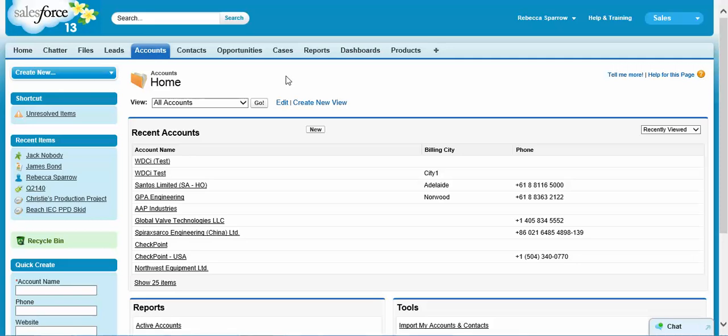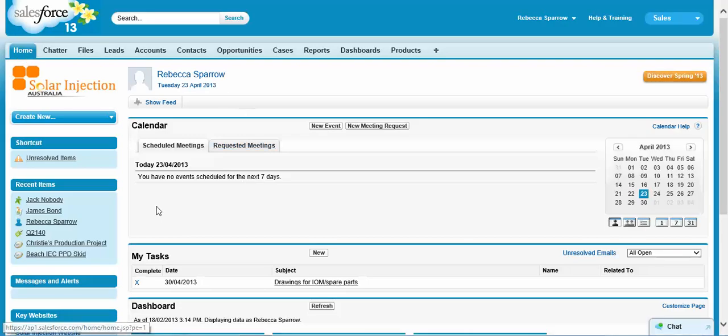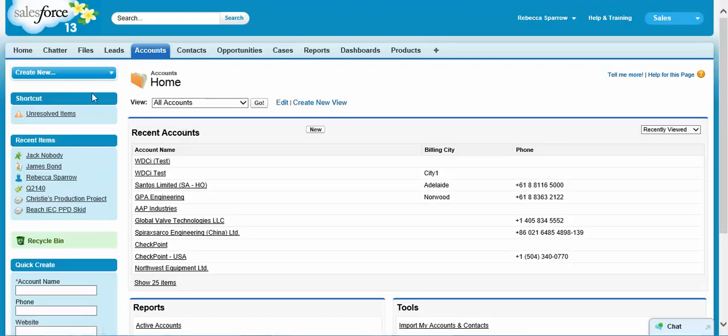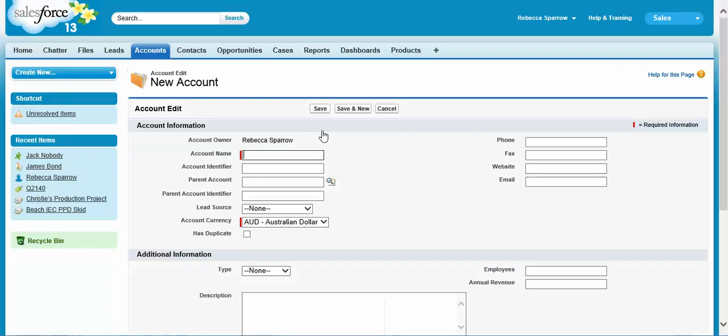So this is an example of setting up an account in Salesforce. From your home screen, you can click on an account. Then you can create a new one by clicking the new button. You need to give the account a name, which is the company name.